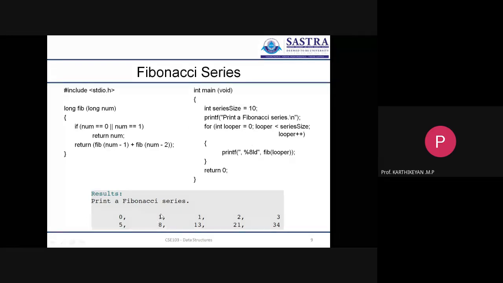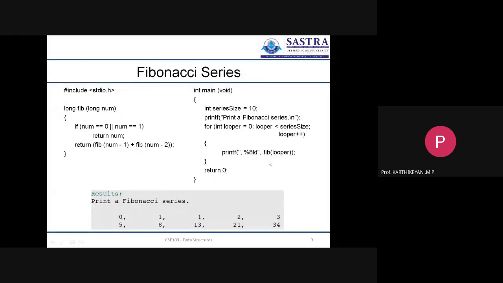Now the looper will be incremented. Now the looper value is 2. So Fibonacci of 2. Fibonacci of 2 means num value is 2 and the num value is not 0 or 1. So it will go to this recursive function call. Fibonacci of 2 minus 1, that is Fibonacci of 1, and Fibonacci of 2 minus 2, Fibonacci of 0. Two function calls. Fibonacci of 1 will return 1, and Fibonacci of 0 will return 0. So 0 plus 1 is 1. That 1 will be printed here.